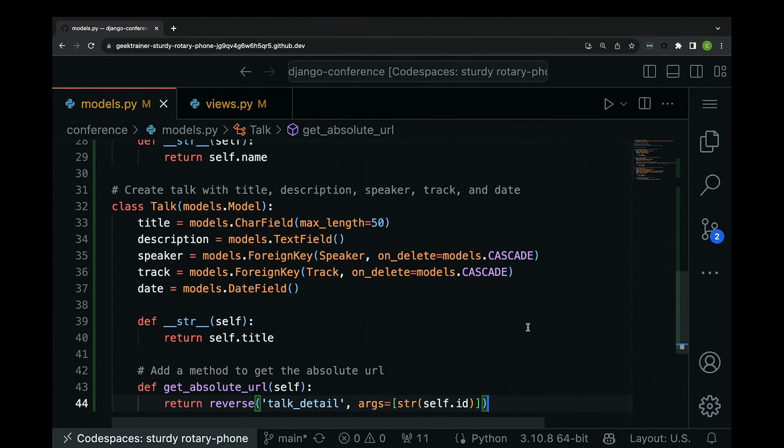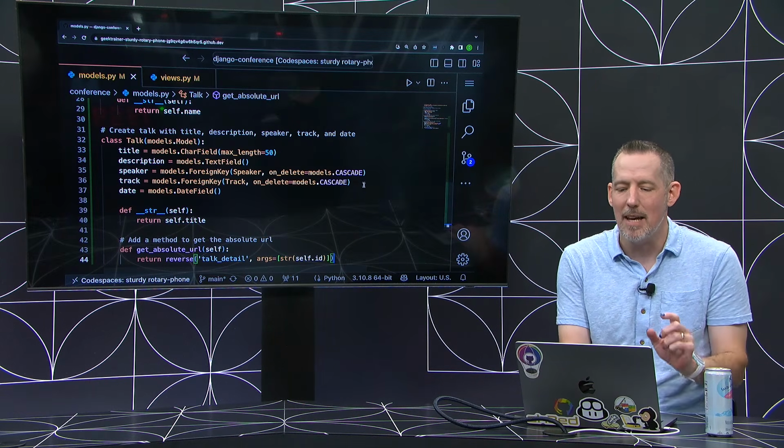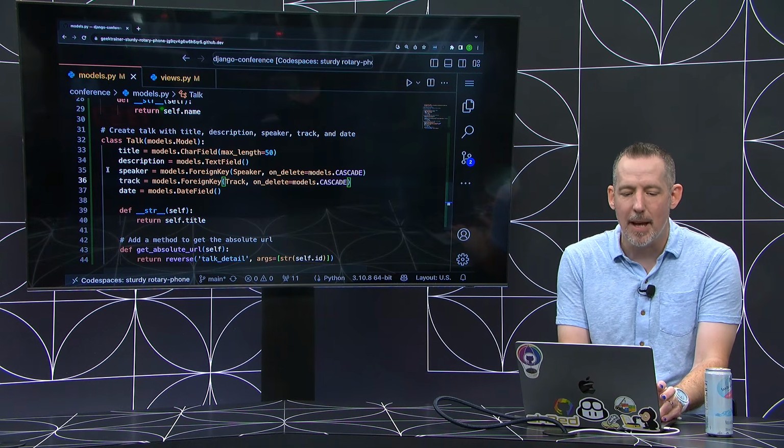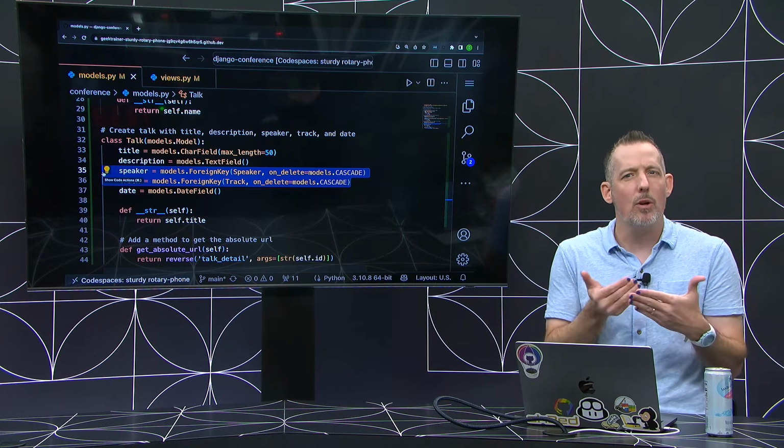So now it's got my title, it's got my description, it's got my speaker, it's got my track, it's got my date, and then a little bit of extra stuff down at the very bottom here. And I'm going to kind of leave that the way that it is for the moment. But the big thing that I want to point out is that, unfortunately, it didn't quite pick up what it was that I was looking for.